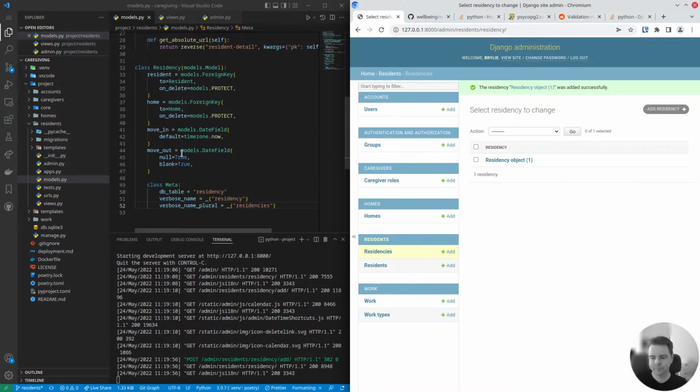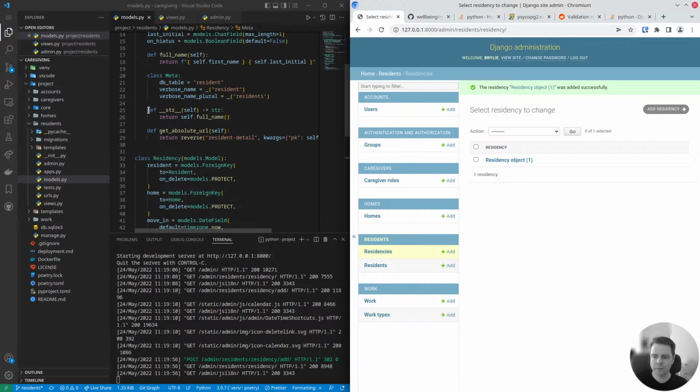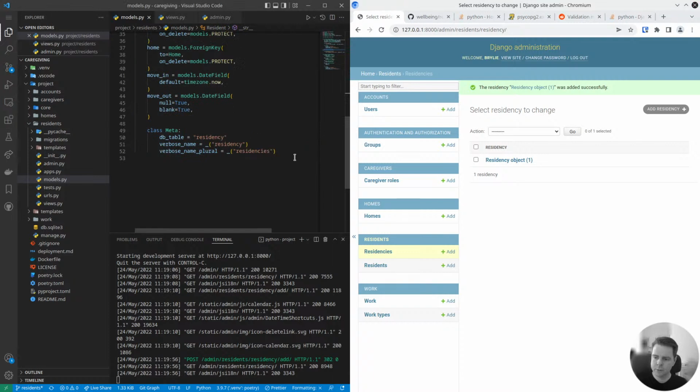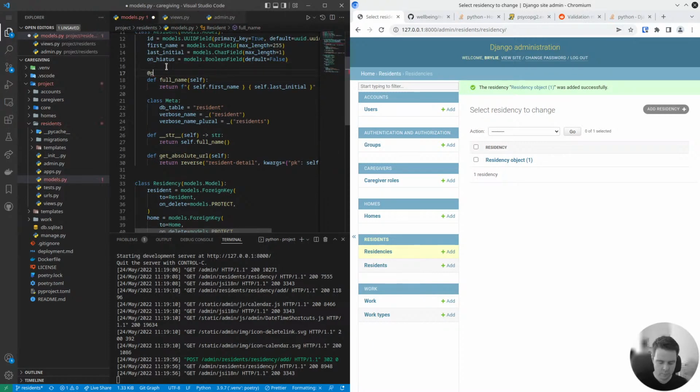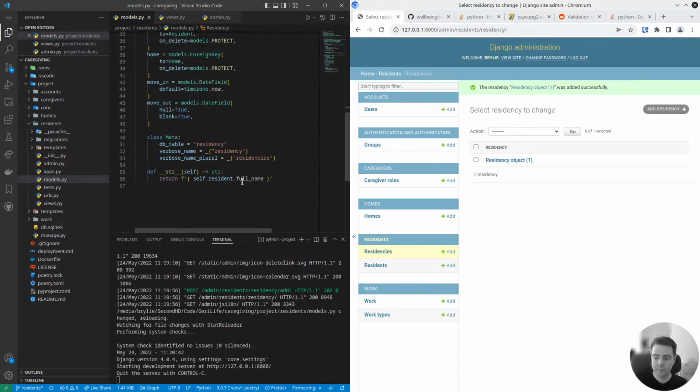String method. And get absolute URL method. I don't think I need the absolute URL method because it's just an intermediary table. Return f-string and be resident. So call that property. At, I don't want to be language specific, so hyphen is kind of a little more universal.